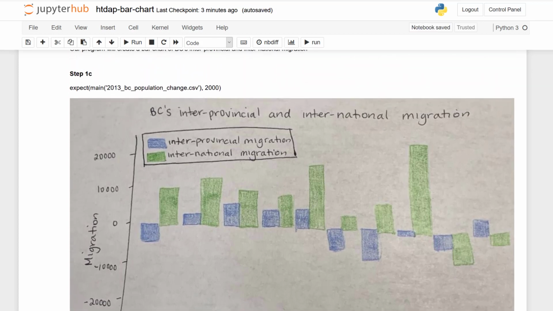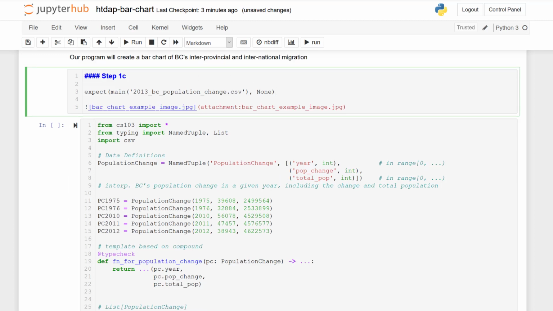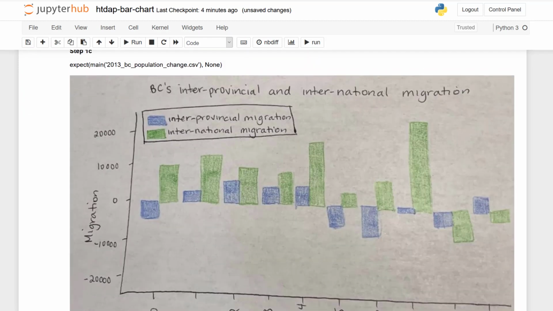We also need to update our expect. From the previous program, our expect is expecting a numerical answer for the result of main. Every time our program is producing a graph or chart, it will show the graph or chart and the return value will be none. So main will call a function that produces our bar chart and return none. So now we have both an example in the form of an expect that shows us what input our main function needs to take and what output we expect, and we have our hand-drawn visual example.